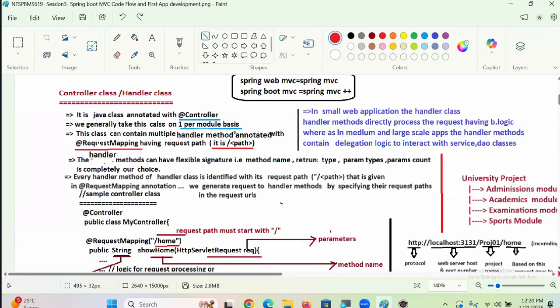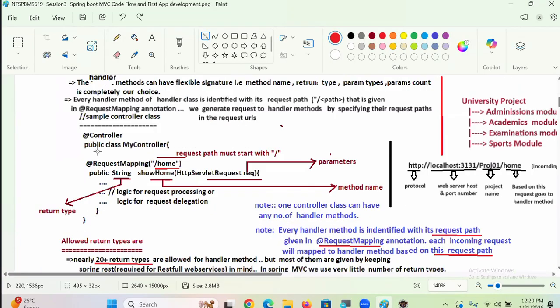A typical handler class looks like this. Sample handler class, guys. @Controller, right? Class name. Sir, where is the bean ID? Since you have not given a bean ID, the default bean ID, the class name, will become the bean ID. @RequestMapping /home, public String showHome. Sir, why is String recommended? Generally we try to return a logical view name. A logical view name is a simple string only. That's why. These parameters are not fixed, guys.